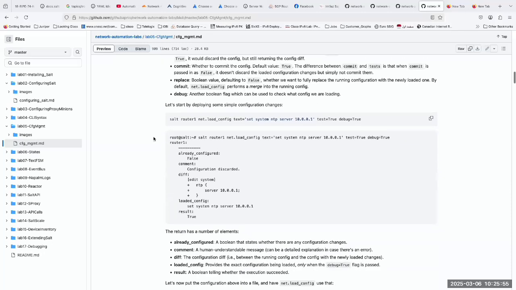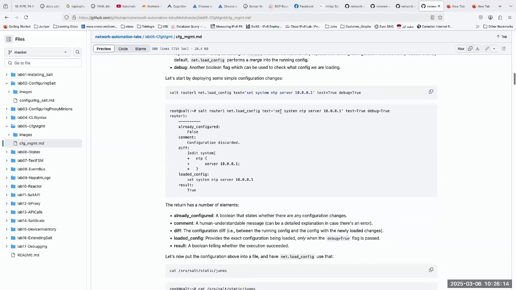Here we have an example where we are saying salt router 1, and it needs to load this text, set system NTP, so we are going to set the NTP setting for the server, and we have specified test should be true and debug is also true. In that case, it is going to execute this, and if it is already configured, it will show us false, and then the configuration will be discarded, and it will show us the difference, what it is actually going to add to the device, the command it has executed, and the result.